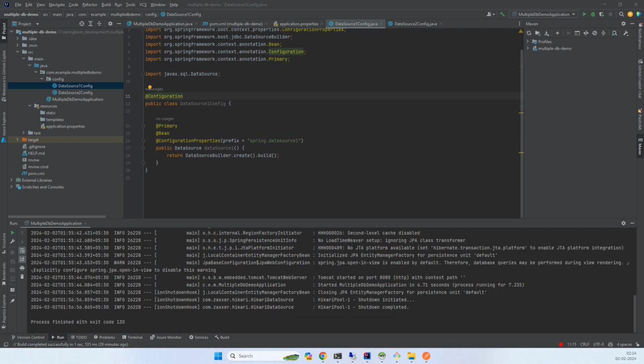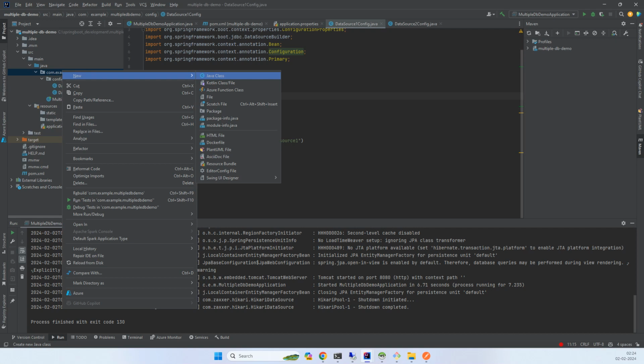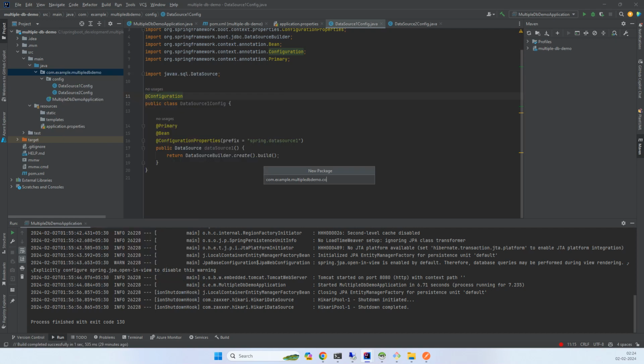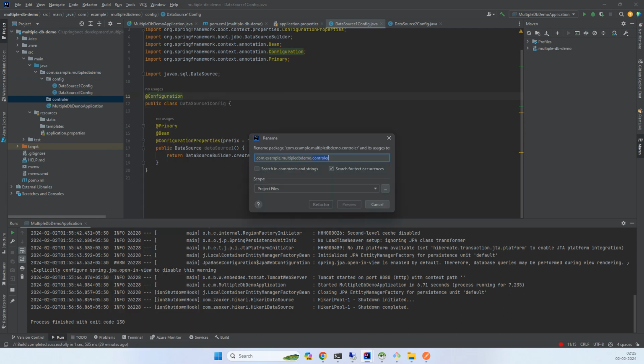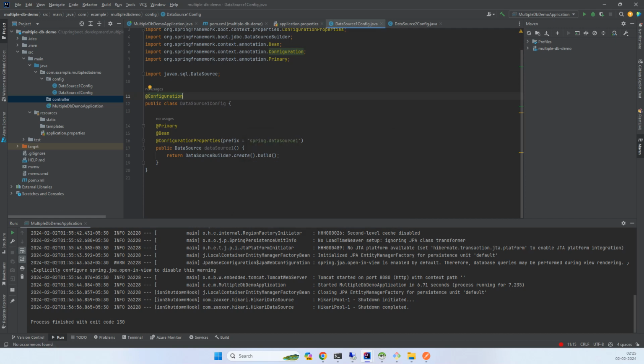Now let us display the data from both data sources. A normal practice should be a repository class, then a service class, and then a controller. But for the sake of the demo, we are just interested in creating the data sources and showing that it is feasible and very easy, so I simply create a controller. First of all, let's make a package, or I would say refactor, rename it to controller.